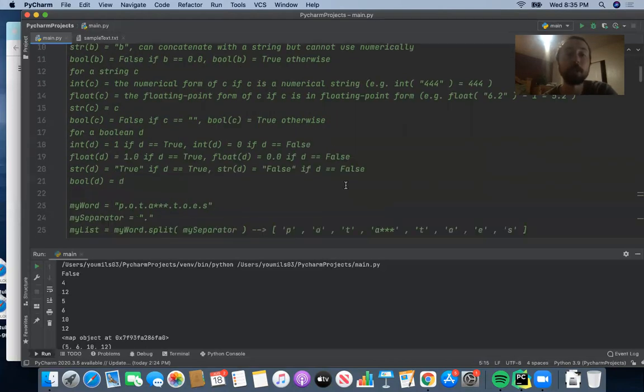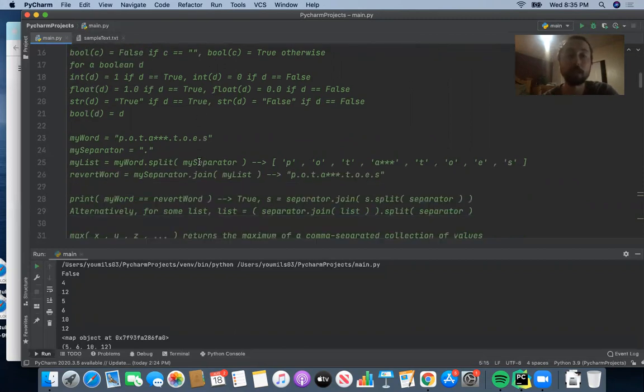And then for a boolean d, int of d is 1 if d is true. So if you say int of something that's true, you would get 1. But int of d is 0 if you pass in a false boolean. Float of d is 1.0 for a true boolean. Float of d is 0.0 for a false boolean. String of d is the word true for a true boolean. String of d is the word false for a false boolean. And then bool of d is just d. So hopefully that makes sense.